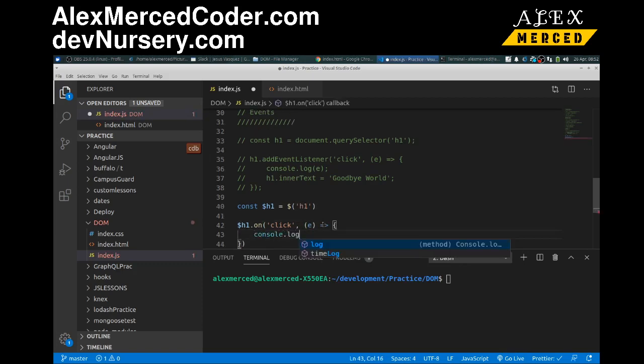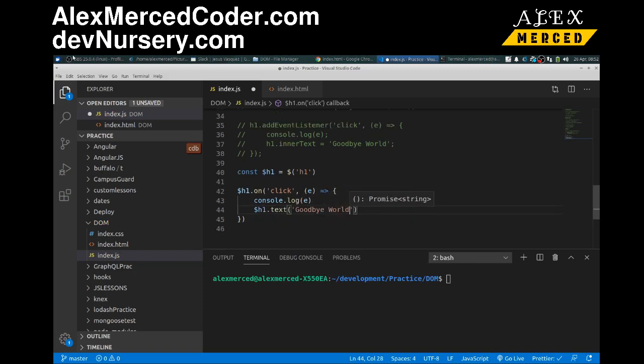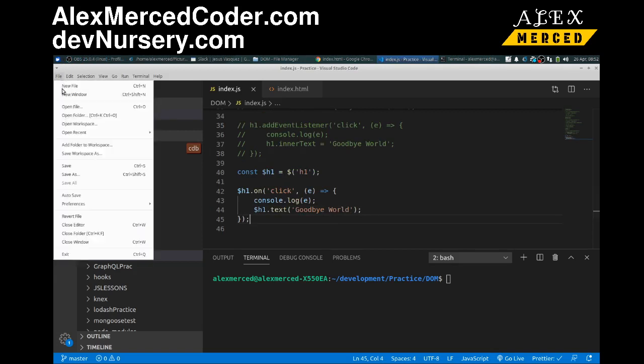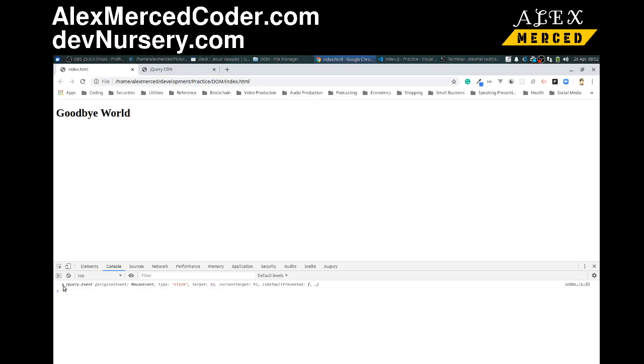And I can now just do the same thing, console.log E, just so you can see that we're still getting the event object. And then I will take the H1, change the text to goodbye world. Okay, and if I hit save and I refresh, see it's hello world again. Again, nothing in the console, but if I click on it, it changes to goodbye world, and then there's the event. It's just a jQuery version of the event, but it has all the same information.